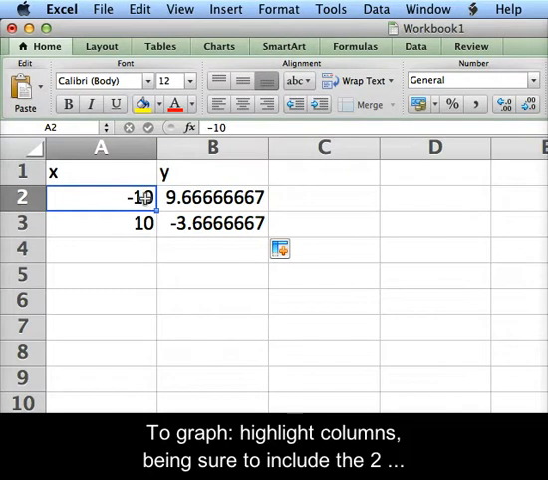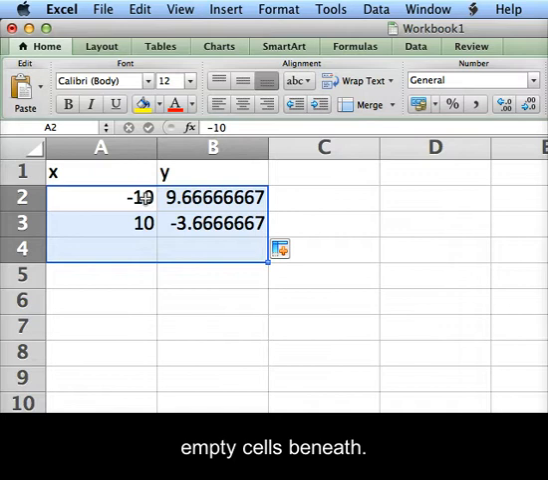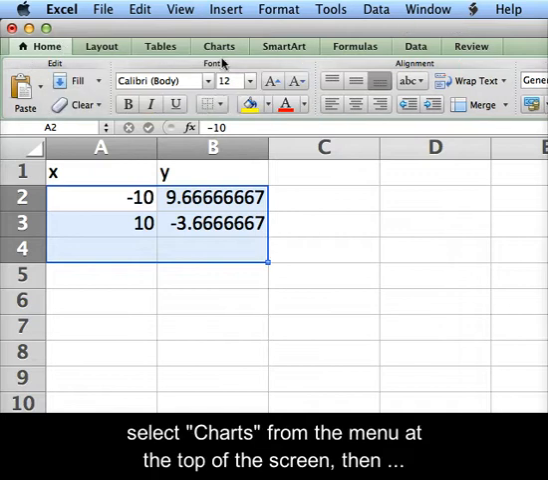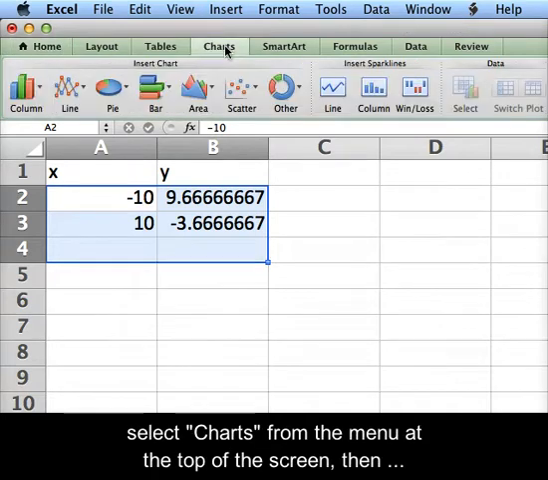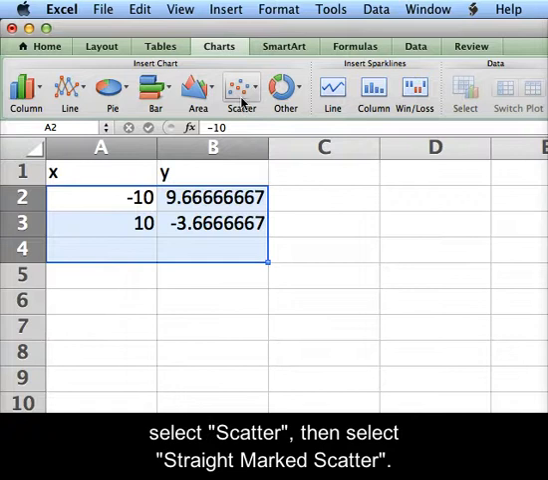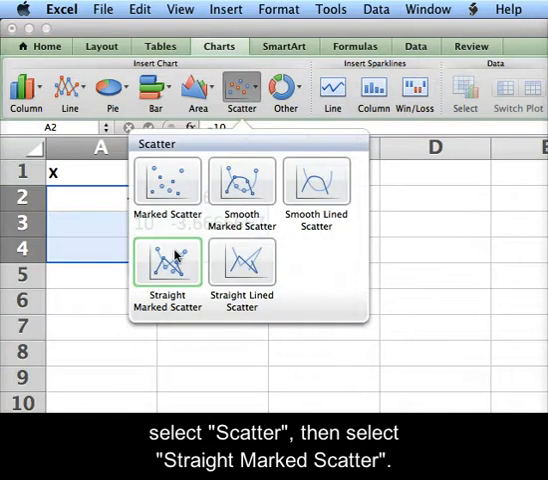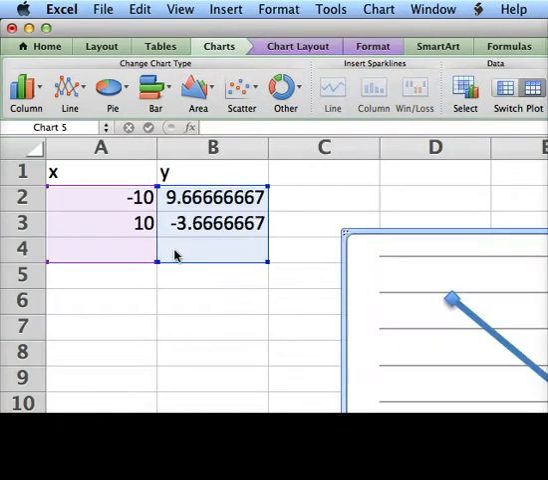To graph, highlight the columns and be sure to include the 2 empty cells beneath your last values. Select Charts from the menu at the top of the screen. Then select Scatter, then select Straight Marked Scatter. Your graph should appear.